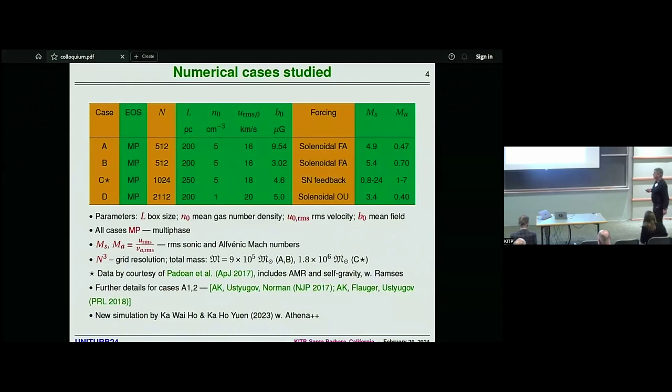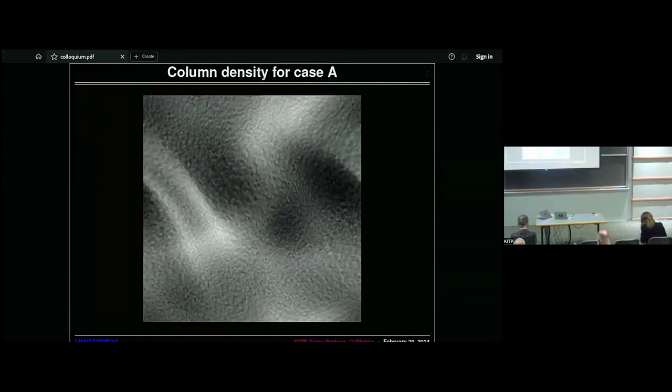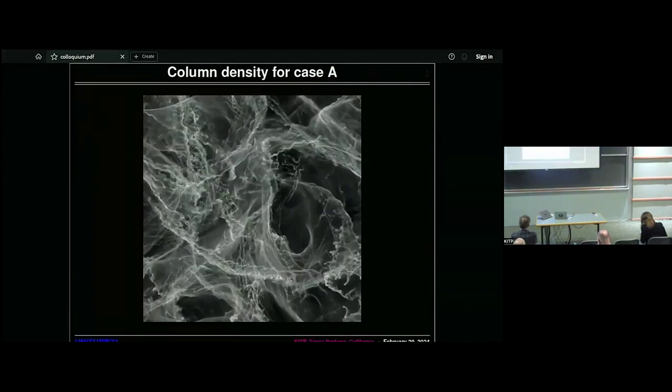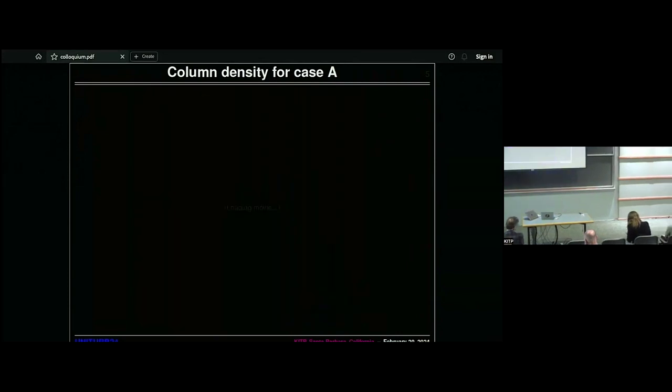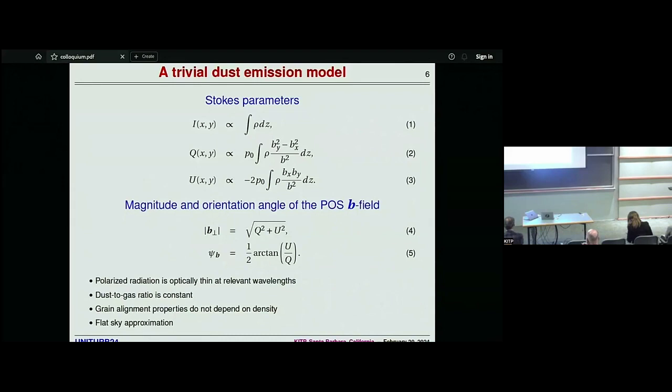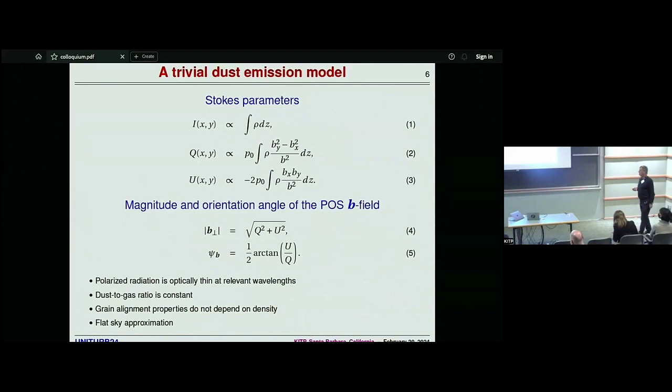The new simulation, the 2000 cubed one, is done at Los Alamos by Kavli and Kahoyuan, who are present here. This is just to show what is going on in a thick slab in the box. You see a variety of filamentary structures forming in response to solenoidal driving.